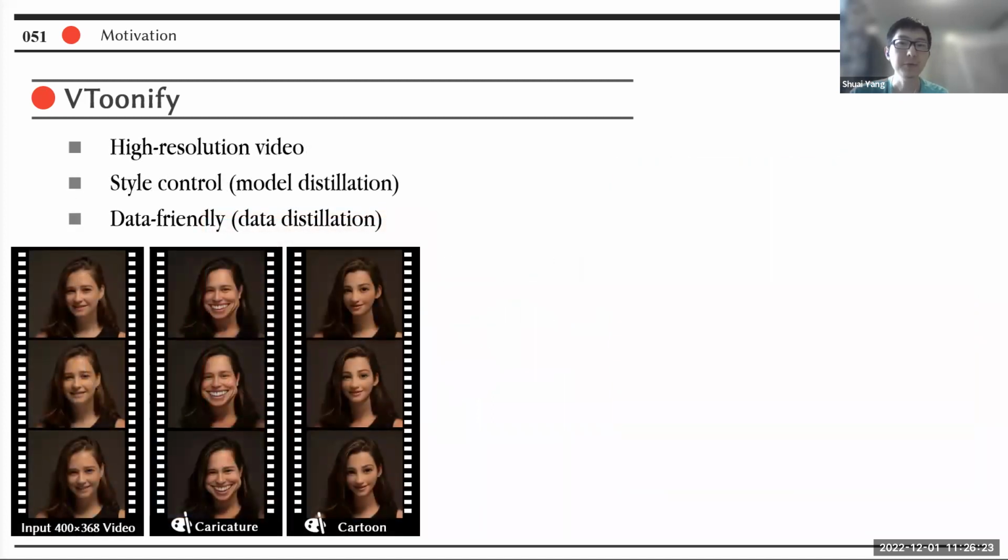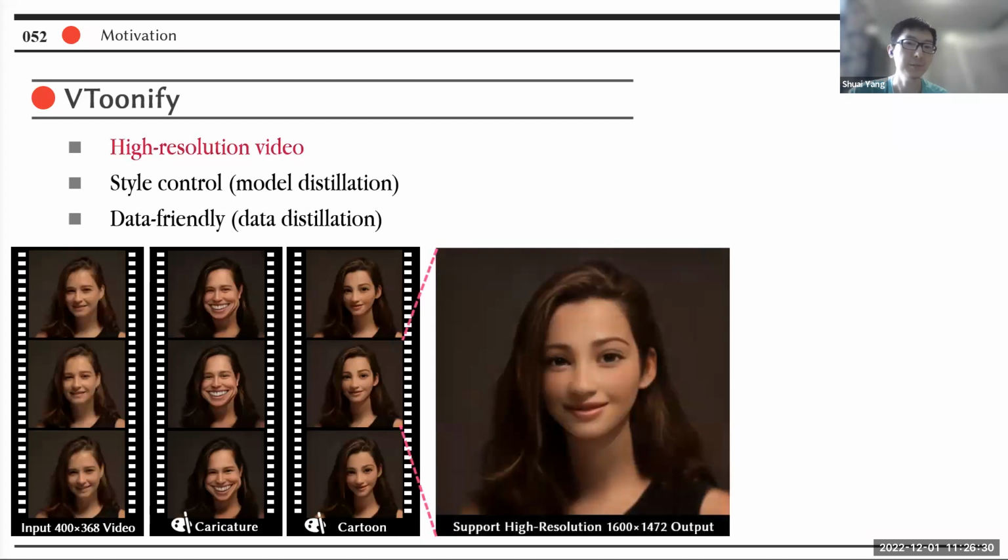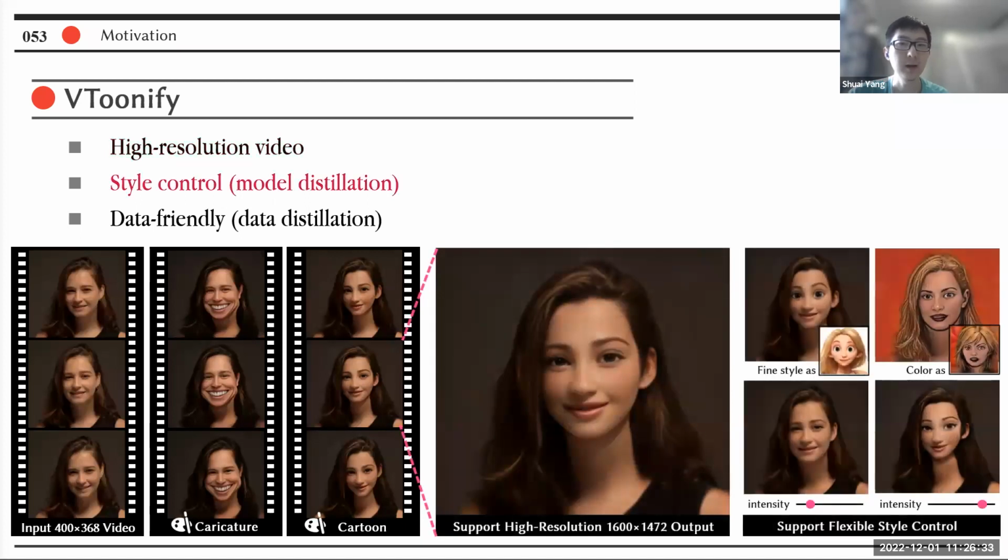As a summary, VToonify can turn videos into different styles like caricature and cartoon with a high resolution. It distills the StyleGAN model and inherits its flexible style control. We can control the style types, the color, and the intensity of the style. VToonify is data-friendly. It can be trained on paired data generated by the StyleGAN model. Thus, we do not need to collect real training data.